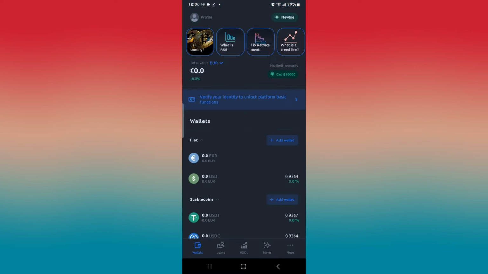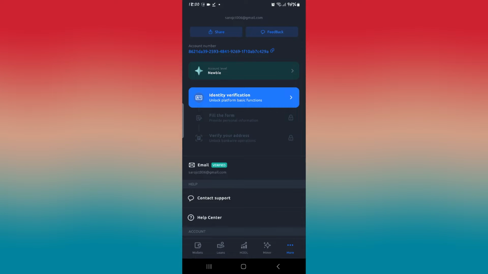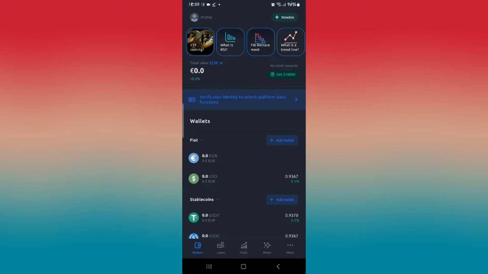First of all, tap on the YouHodler application to open it up, and then you might be asked to enter your passcode or provide your biometrics to log in. Just go ahead and provide them, and once you are logged into your account, you will be taken into your home page, which is the wallet screen by default.